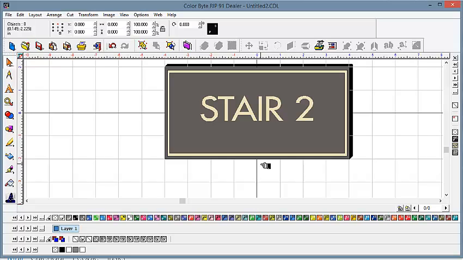The nice part about this is that it's one step. You don't have to do painting. There's no weeding. There's no masking. It's all done at one particular time.